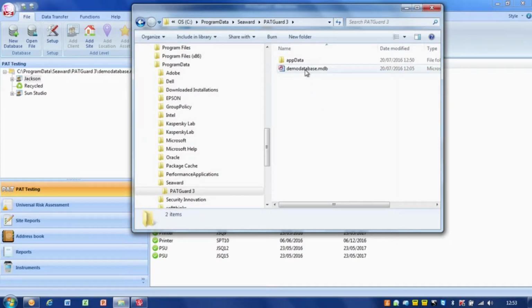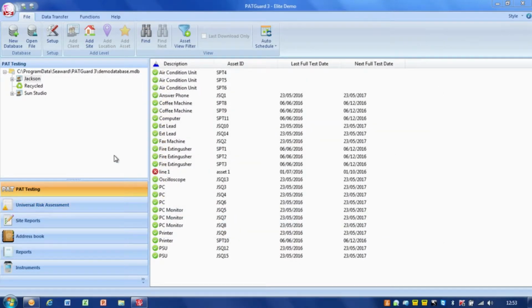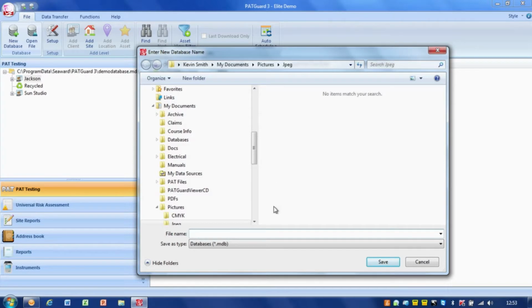Now, with the PATGuard database, the database is key. That is your critical application. So what's very important is when you set this database system up, if I just close this down now, we're going to create a new database from scratch. So if I go New Database, then basically it asks me where would I like to store this new database. Now it's very important that we store this in a location that's backed up by our IT department, or that we carry out regular backups of this database ourselves, because obviously if we lose the database, all your PAT testing information is gone and we don't want that.